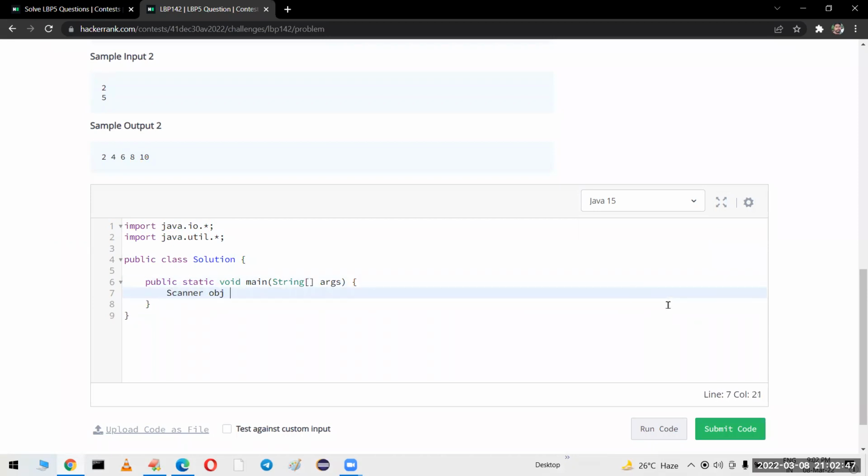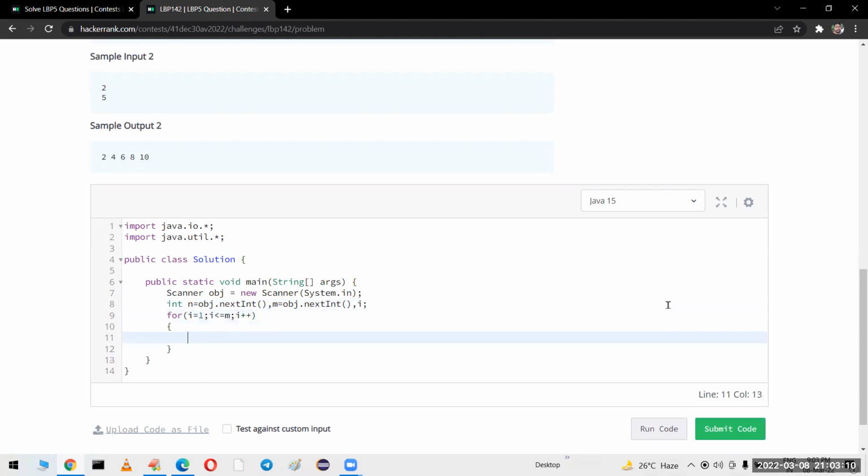Scanner obj is equal to new Scanner(System.in). Then integer n is equal to obj.nextInt(), m is equal to obj.nextInt(). For i is equal to 1, i less than or equal to m, i++. Then I am printing System.out.print of i into n. That's all. Let me check. I think it is requesting spaces to be separated.